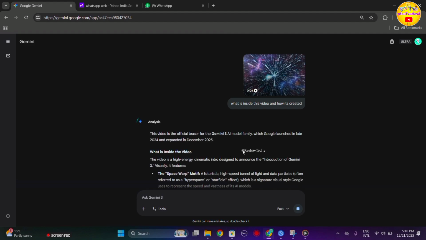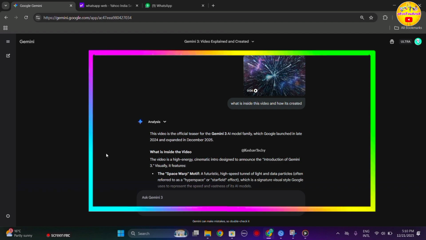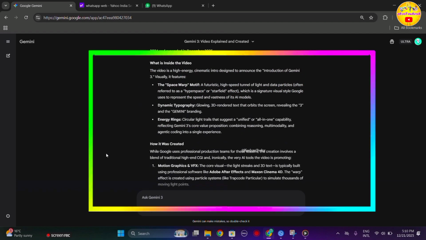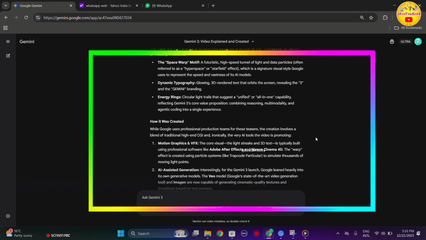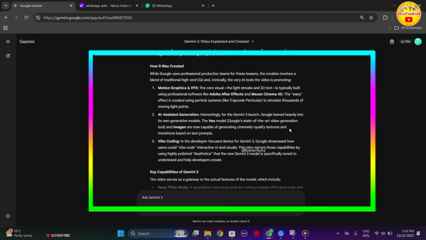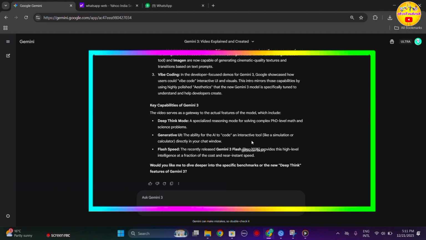Here the Gemini Fast model completed the analysis of this video, and here is the observation of the Gemini Fast model. You can read this. The model is describing every detail of that video generated by Veo 3.1. Here this model is describing every key detail related to Gemini 3.